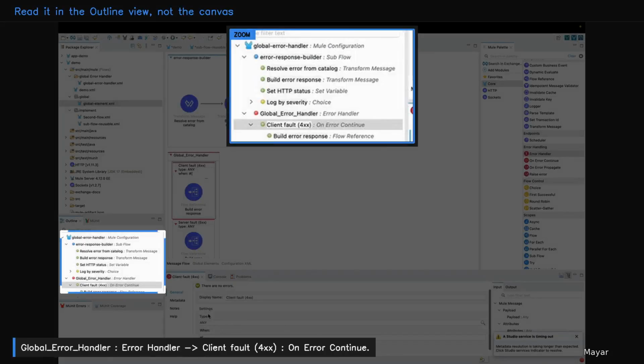And if you ever want the truth about what a handler actually is, do not squint at the canvas, open the outline view. It reads it back to you as a tree, global_error_handler, error handler. Underneath it, client fault 4xx, on error continue. That is worth pausing on, because it looks like the opposite of what you would expect in a handler named for propagation, and it is correct.